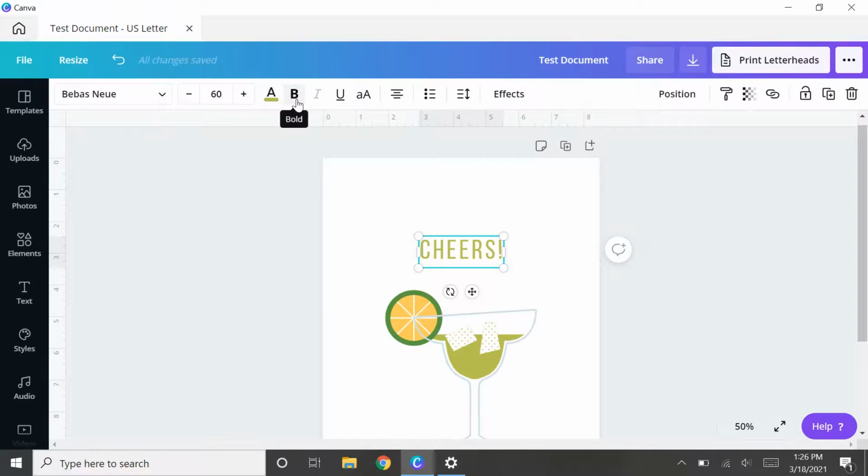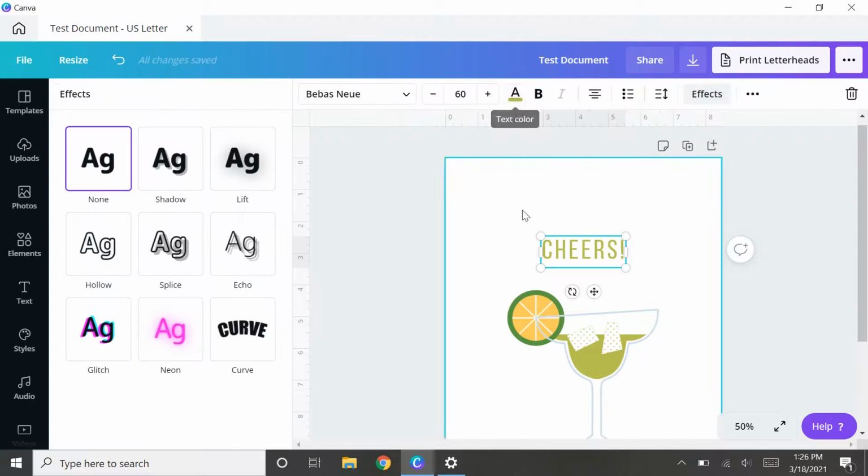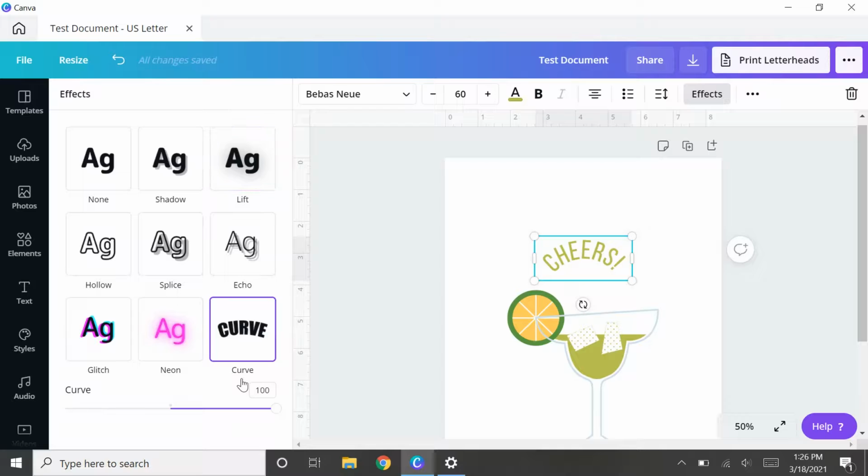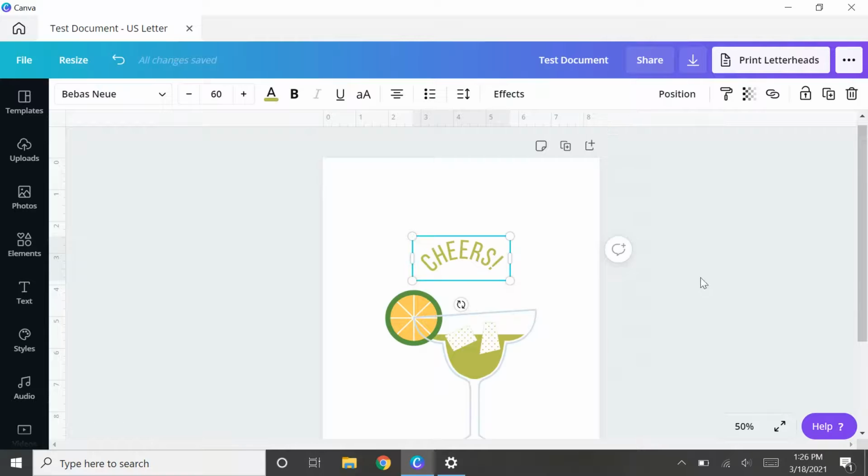There are a variety of other things that you can do up here. You can add additional styling to your text. You can add bullets. You can go into the Effects tab and add shadows to your text. You can curve your text. There's a bunch of different options, which is why Canva is so incredible.